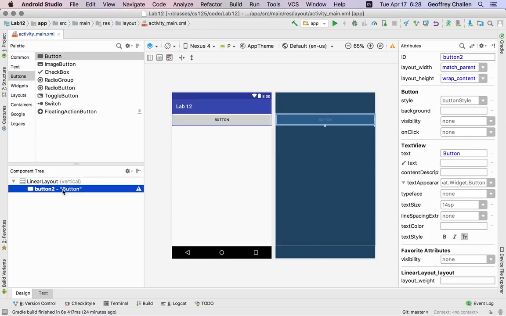You'll see here that the button has been assigned an ID over here of button 2. Remember that any component that you use in the UI that you want to reference in your activity has to have an ID, a unique ID, and it should be something meaningful. And in this case, because we're working on a weather application, I'm going to call this button getWeather.